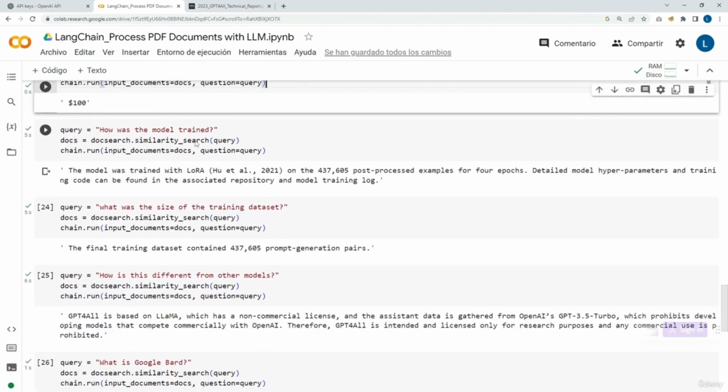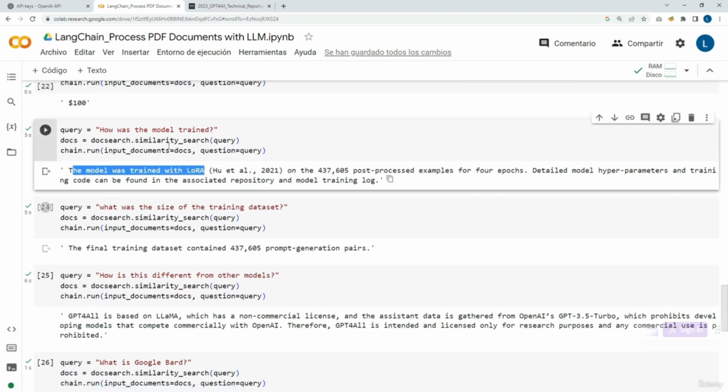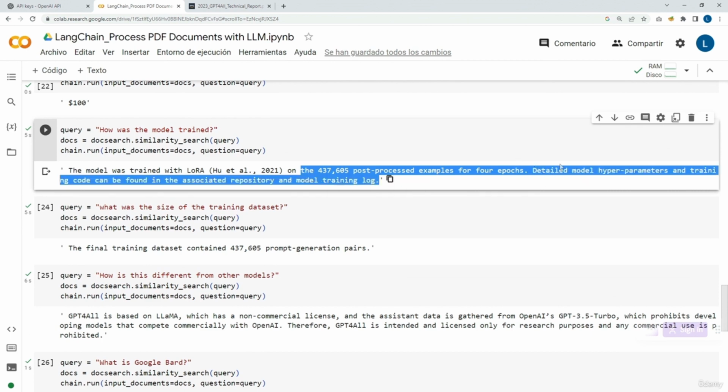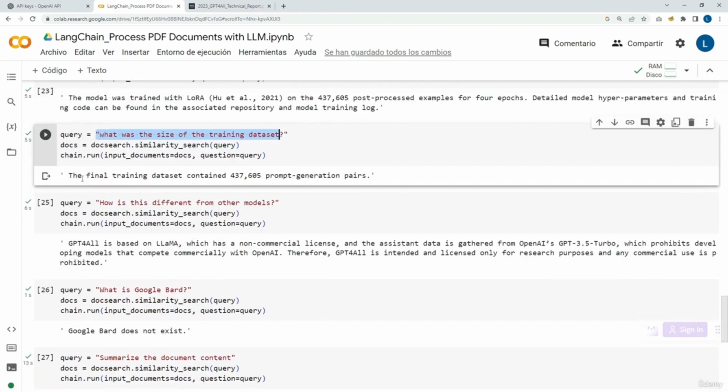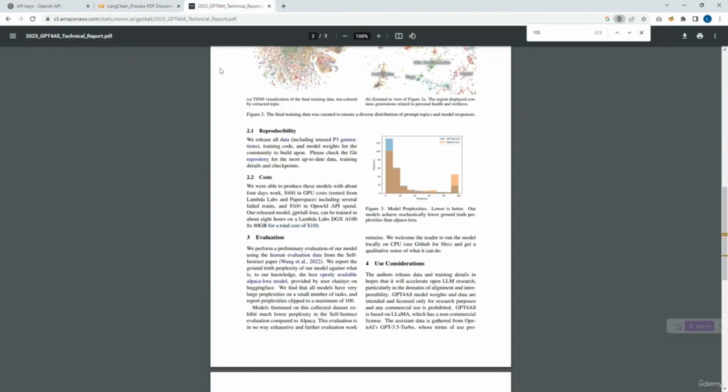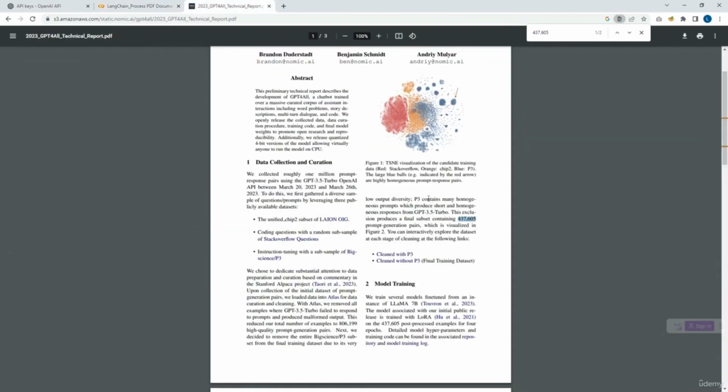Another question we are going to ask is, what was the trained model? The model trained with LoRA gives us the information, how the hyperparameters were defined, and how it was done. We will also ask what was the size of the training dataset. And it gives us this size. We can contrast the answer it gives us with the article, and we can see how indeed it is giving us the correct answers. So we could ask it as many questions as we wanted.